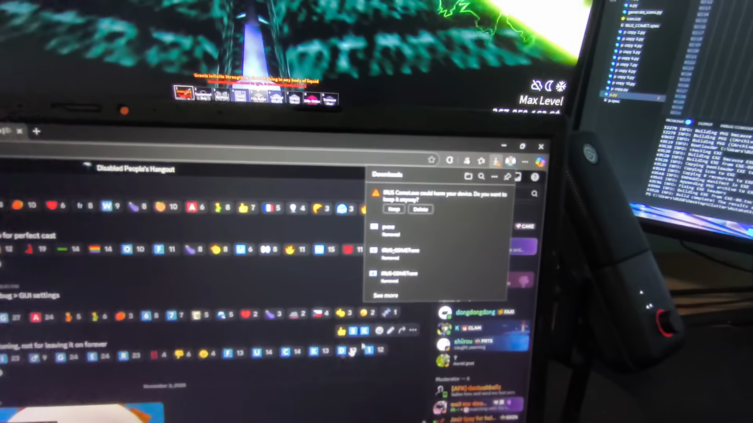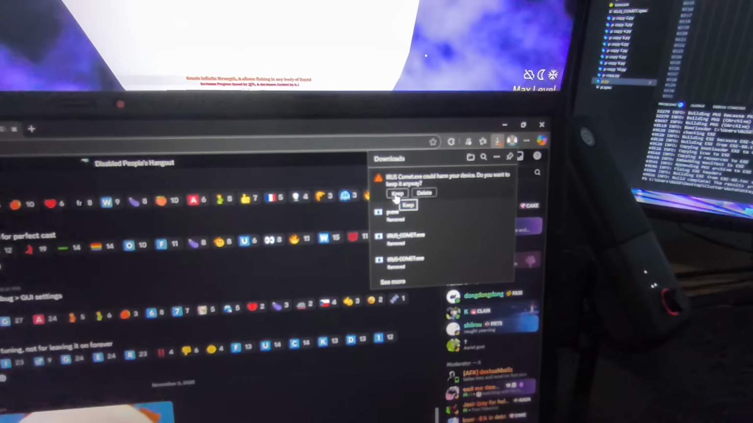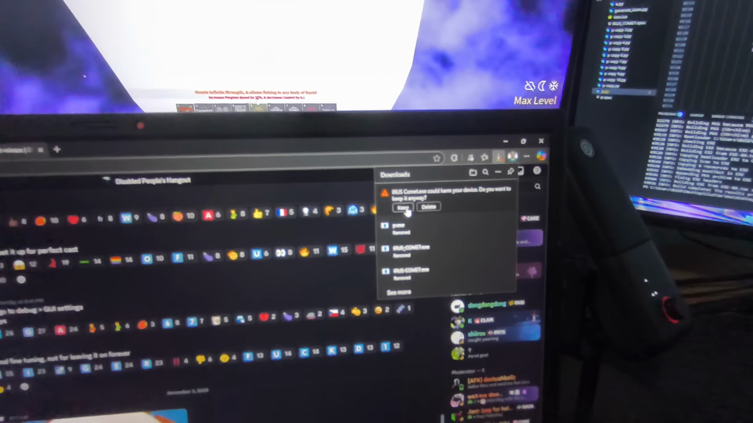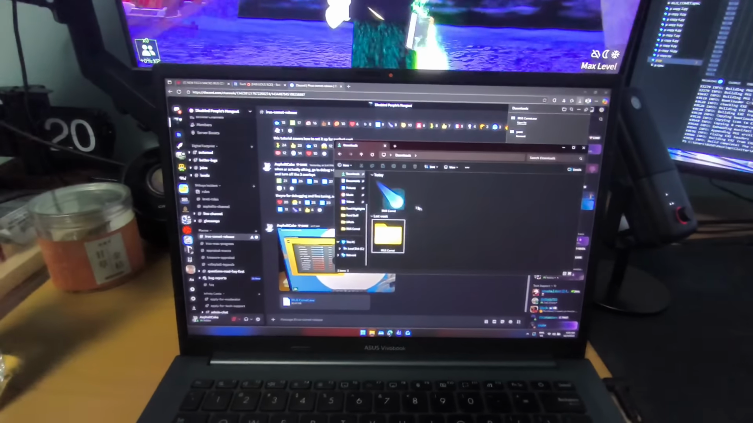Since I'm using Chrome, I will click the keep button. If you're using Microsoft Edge or any other browser, find a way to keep the file without deleting it. There's always a way, just find a way. So I'm going to keep the file real quick. And then it's right here.